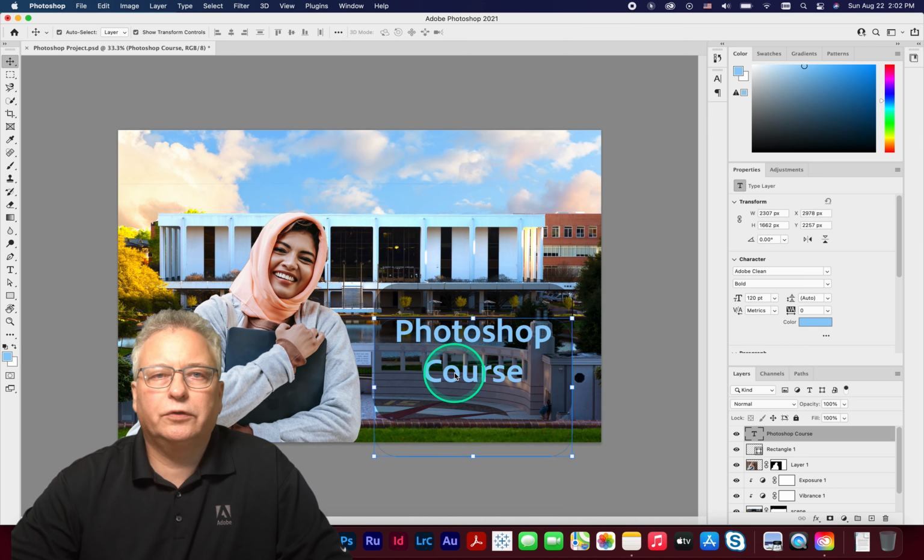The last thing we will do for this project is to add a simple stroke to the text to make it stand out more. For this, we're going to add a layer style to the re-editable text layer. With the re-editable type layer selected, click Add a Layer Style from the menu at the bottom of the Layers panel, sixth from the right, and choose Stroke.